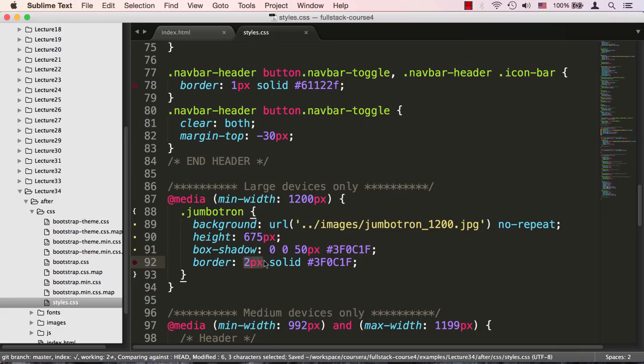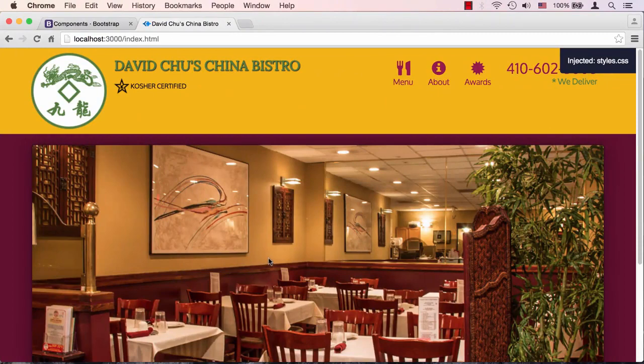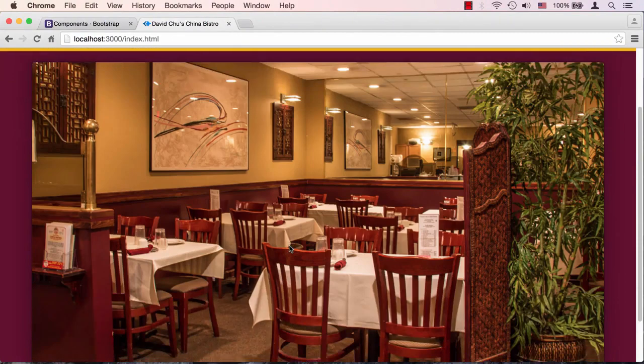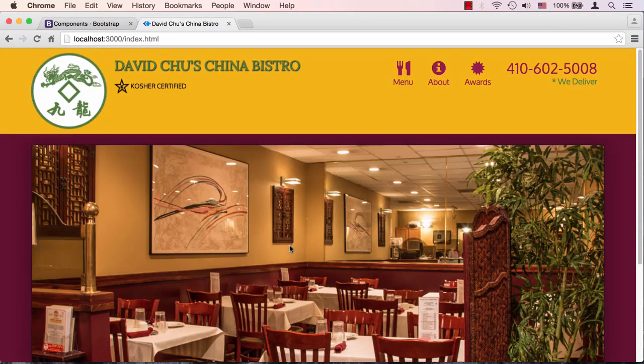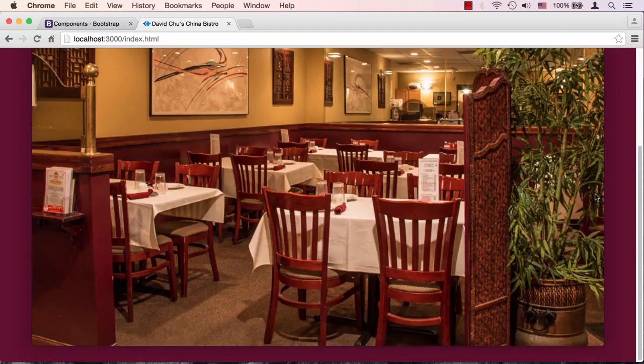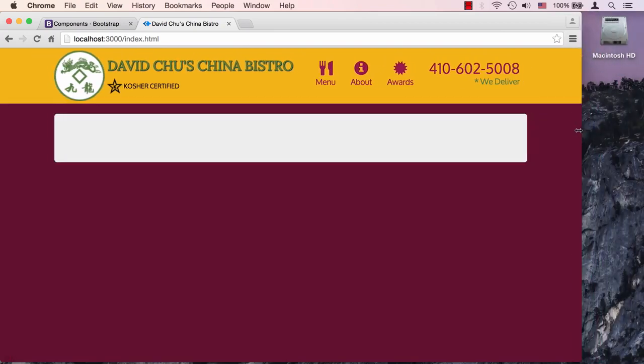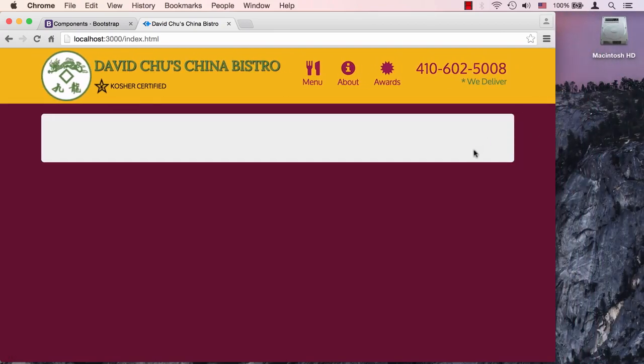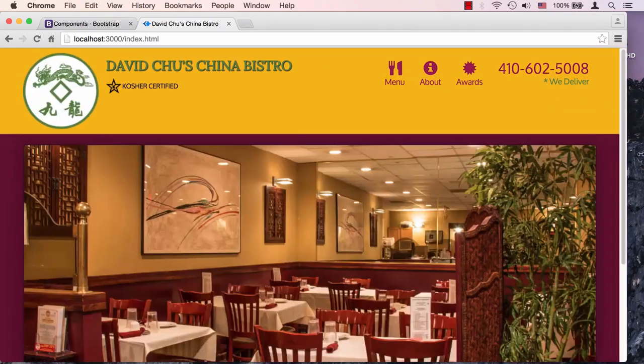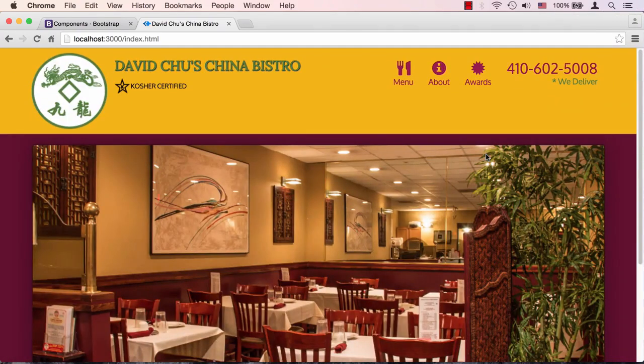So let's save that and go ahead and look in our browser to see how that looks. So here's our Jumbotron, and you can see that we have the border, some of the box shadow going on around it, and it's looking pretty nice. However, if we squeeze the browser a little bit and it becomes smaller than the large size, the image disappears, obviously, because we haven't assigned an image to that size.